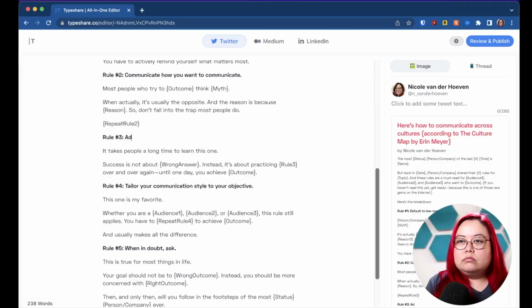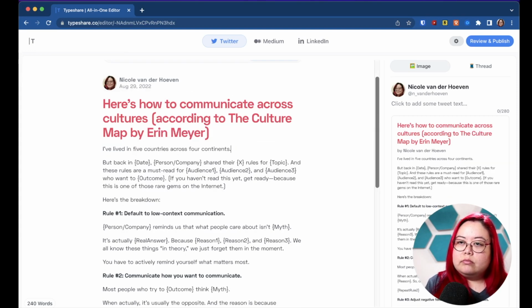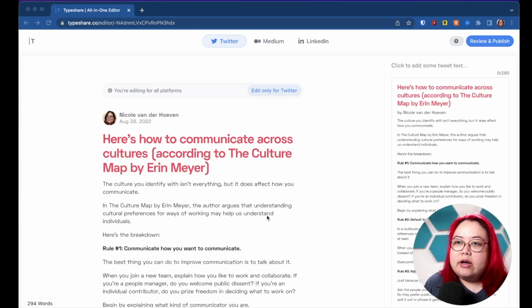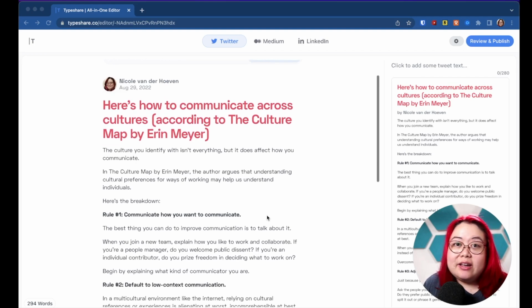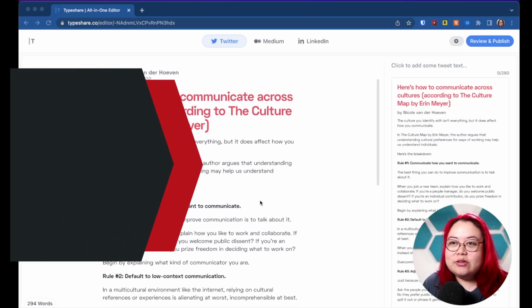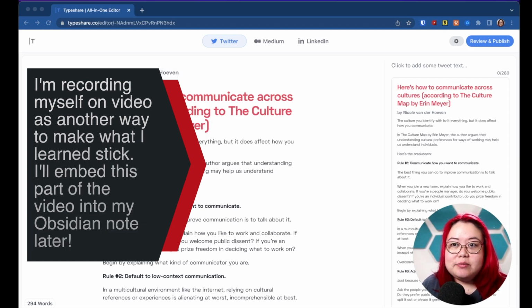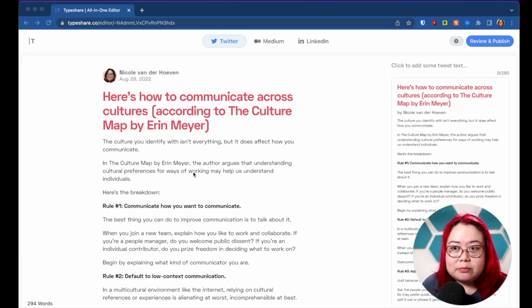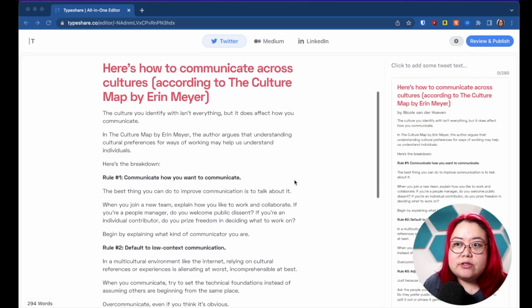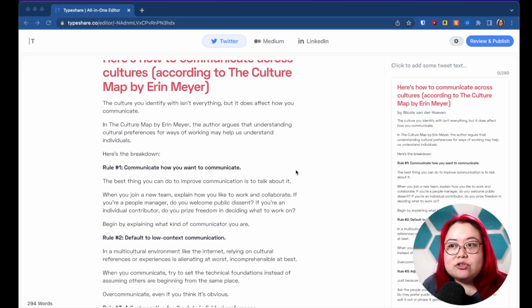So I just decided to work in Typeshare directly. So this is what I've got now. Here's how to communicate across cultures according to The Culture Map by Erin Meyer. The culture you identify with isn't everything, but it does affect how you communicate. In The Culture Map by Erin Meyer, the author argues that understanding cultural preferences for ways of working may help us understand individuals. Here's the breakdown.